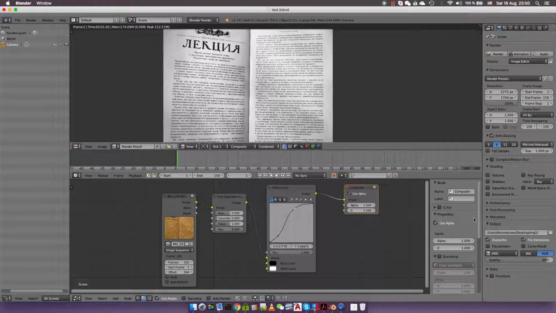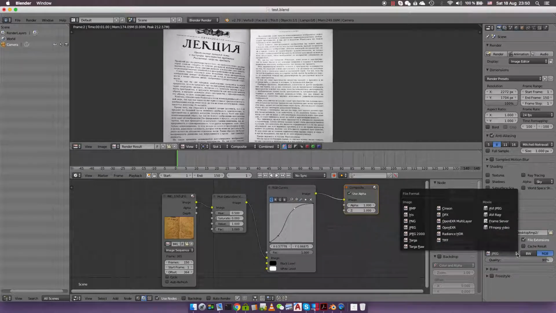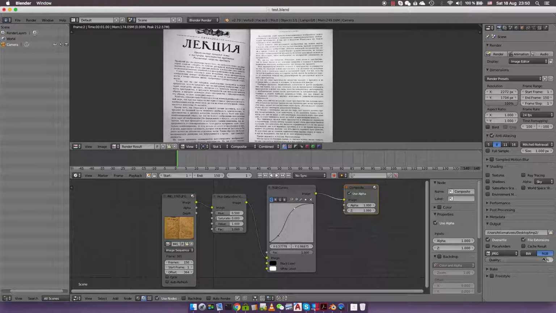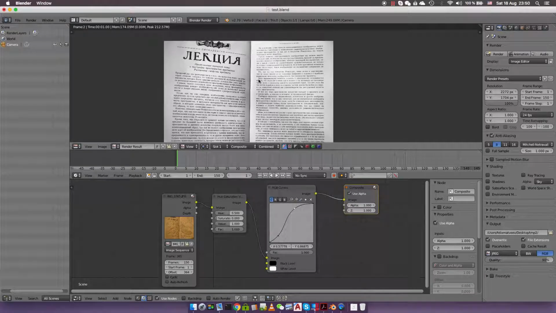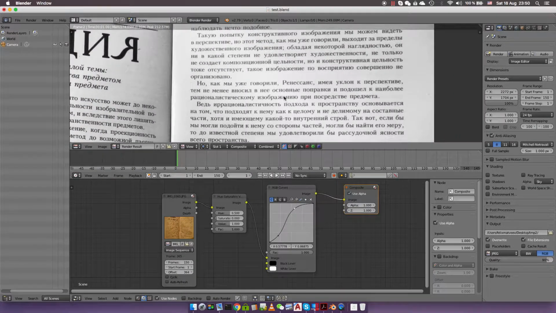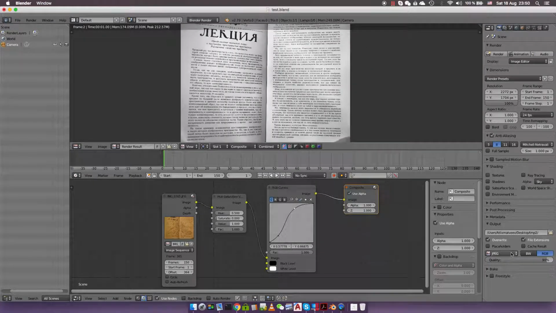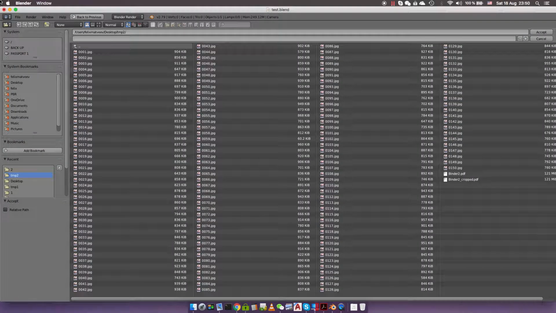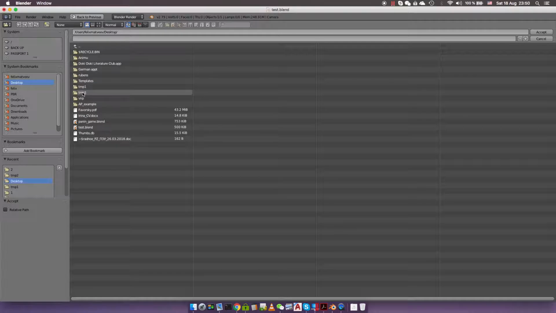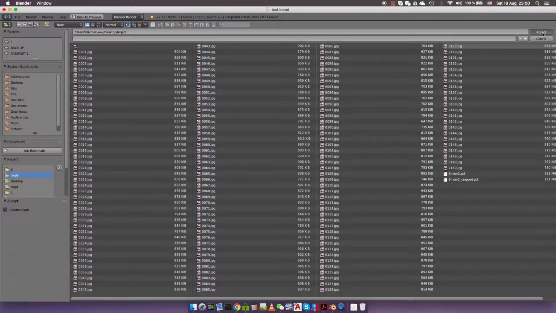So now you can choose an output format. For my purpose, I will use a JPEG with 90 quality compression, because I need the file more or less clear, and I don't want to waste a lot of space, which would happen in the PNG case. So you just select the directory you want to output it to. In my case, it was desktop temp2, so accept.